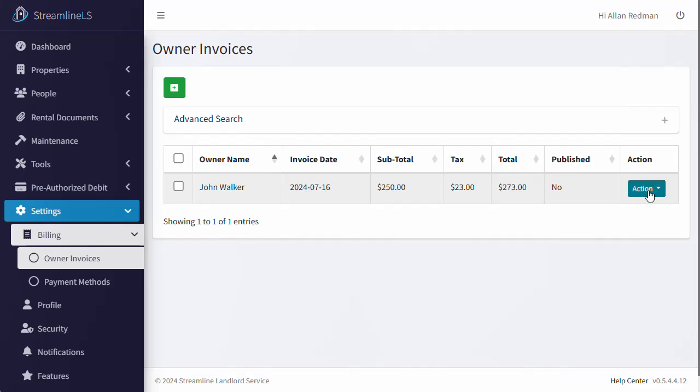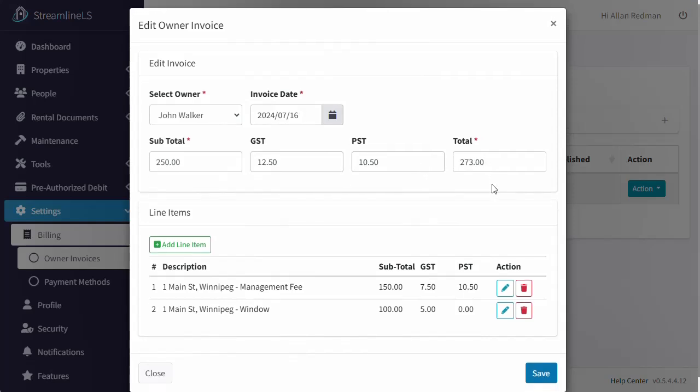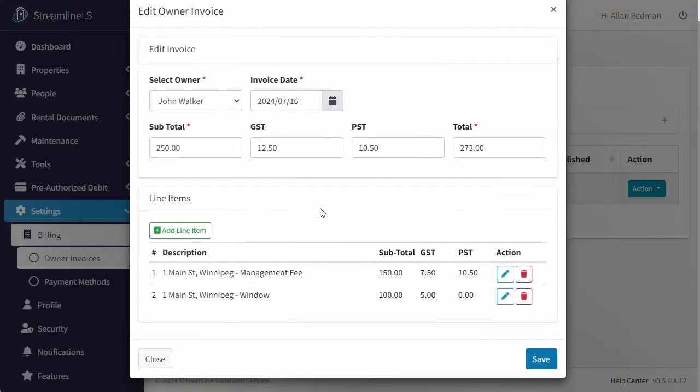So anyway, we're just going to click Action, Edit, and we can see that this is for John Walker. Here's the date. Here's all our totals. Now below are the line items. We're going to have one line item for each property unit that you manage for John. So if you manage 10 units for John, you'd have 10 line items. Plus, you'll also have a line item for each expense that's in the system for the previous month for any properties that John happens to own. So as you can see, we've got an auto-generated total of 150 plus 750 GST and PST.